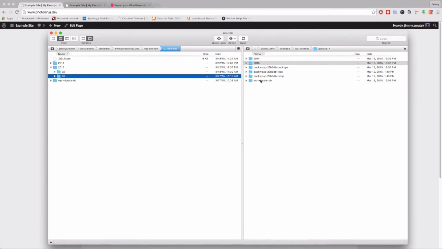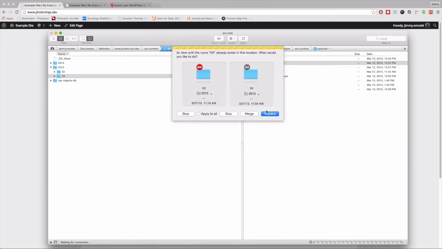Okay, so since I've just been working on this today, all I need to worry about is syncing my March uploads. So I'm just going to drag this folder, March, over to 2015 and drop it, and it's going to say, hey, you're trying to replace stuff, but that's fine. So what it's going to do here is take all of the files that already exist on your remote site and replace them along with all of the files that you've recently added on your local site. If you haven't added any additional media to your site, you can skip this step.